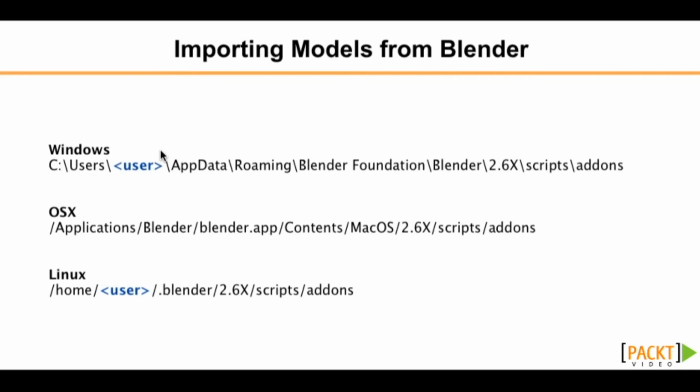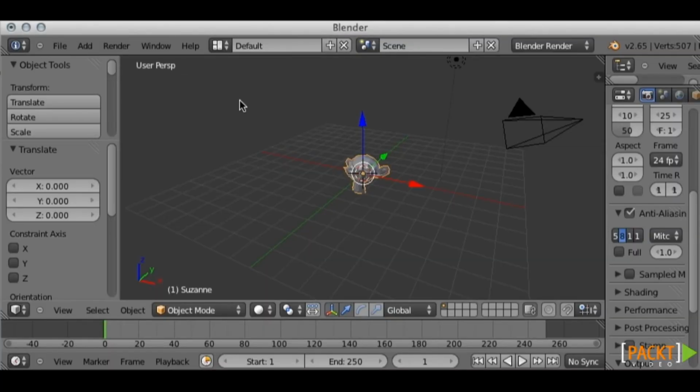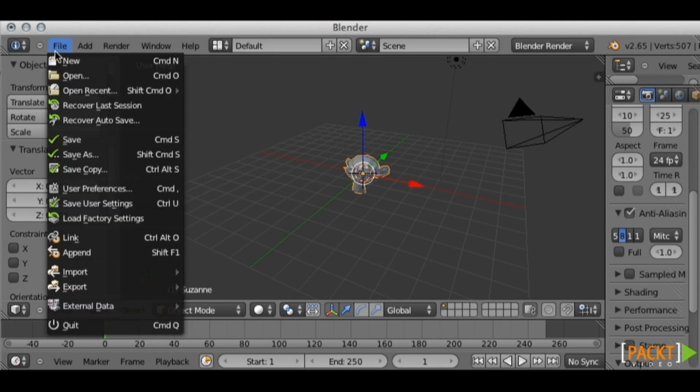So depending on your operating system, the path could be different. There's obviously Windows, OS X, and Linux. On OS X, if you want to open that folder, you need to go to the application, right-click on it, and click on Show Package Content, which will give you access to the Contents folder. And so I have already copied mine, and then we need to go back into Blender, click on File, and there's an option called User Preferences.